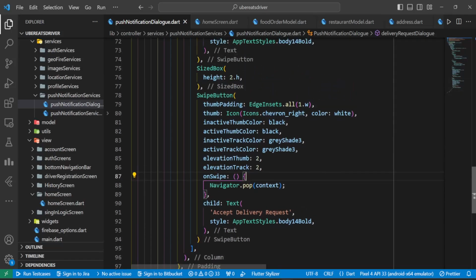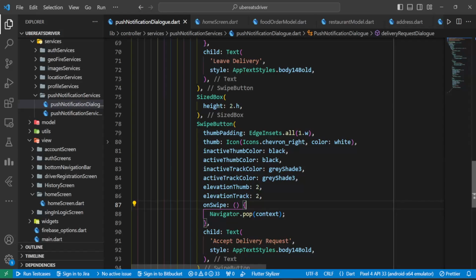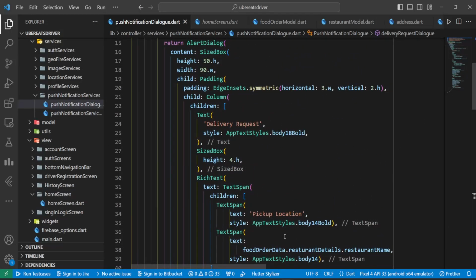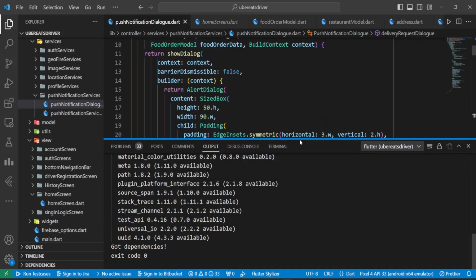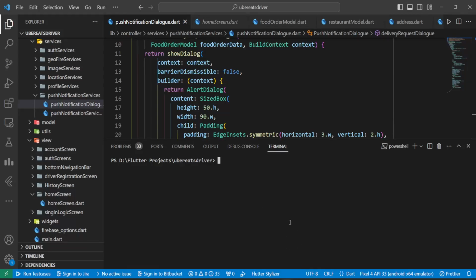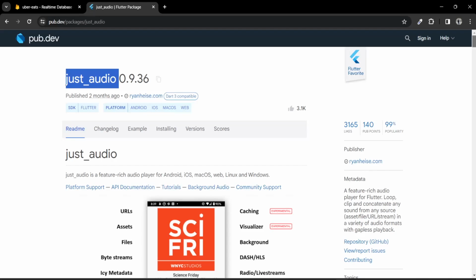And another thing which we want is adding a package just audio for playing the audio whenever we get a push notification, or you can say whenever this dialog box appears. So we'll go to terminal, and inside of the terminal we will go with flutter pub add package name. Make sure you are adding this package inside Uber Eats driver. So it will add up the package.